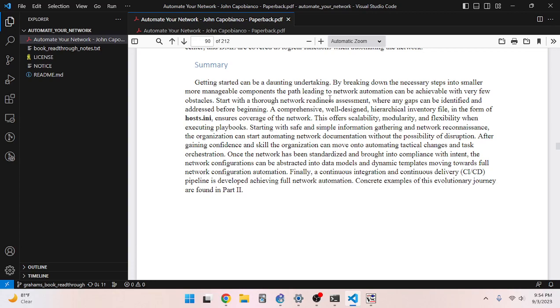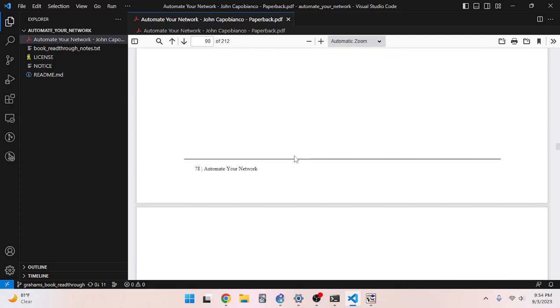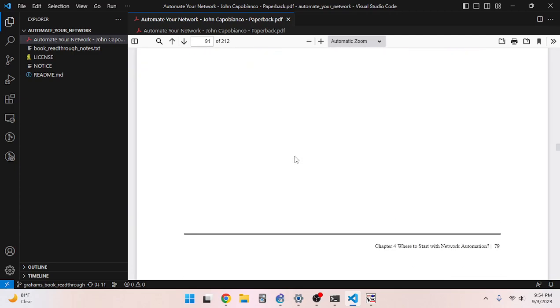Finally, a continuous integration and continuous delivery CI/CD pipeline is developed, achieving full network automation. Concrete examples of this evolutionary journey are found in part 2. And we are now done with part 1.